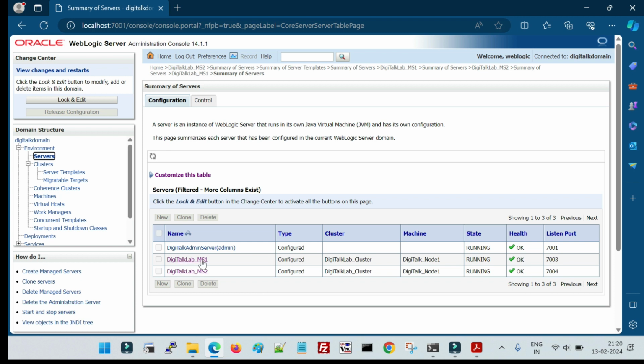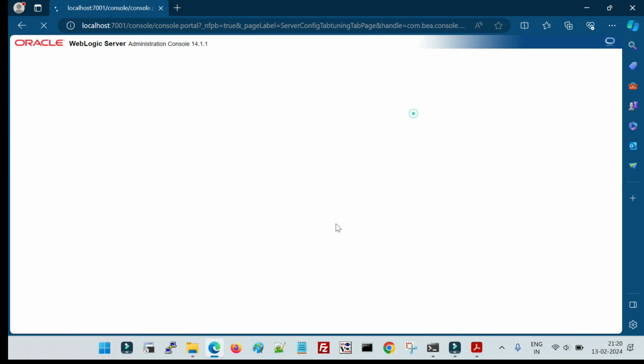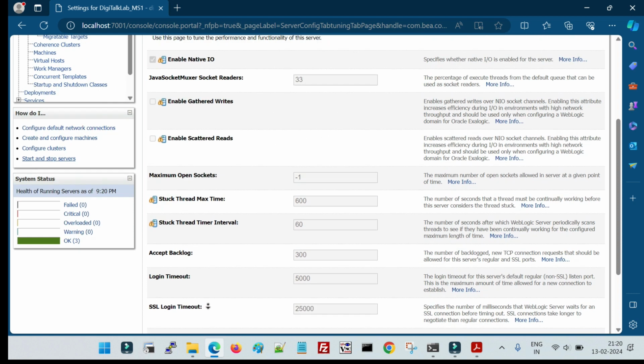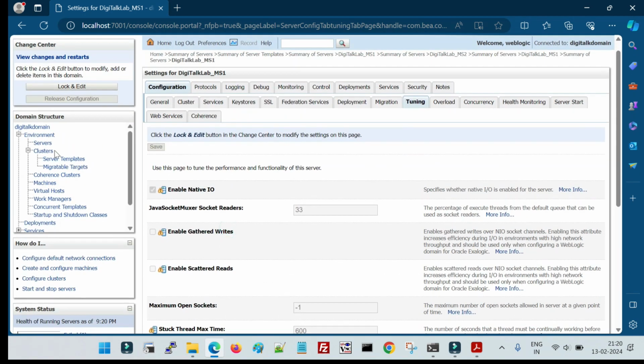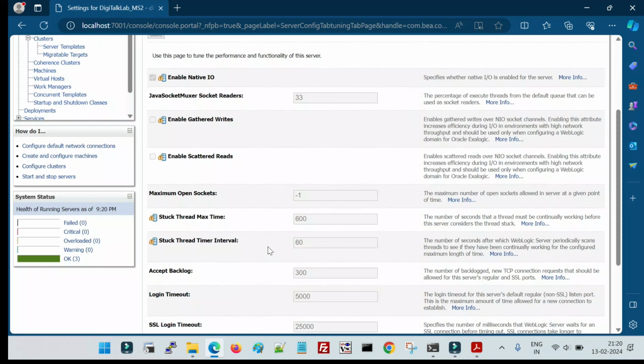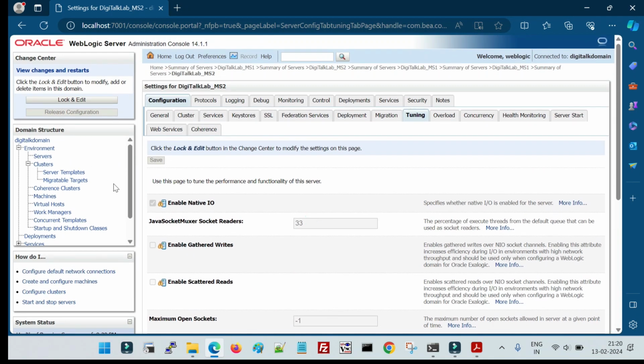Let me see if my server is running. Okay, now the server is running. Now let me show you. If I go to the tuning tab, let me see the stuck thread max time, which is 600 for managed server 1 as of now. Let me click on managed server 2 as well and see the value. This is 600, right? So we have a stuck thread max time value of 600 for both servers.